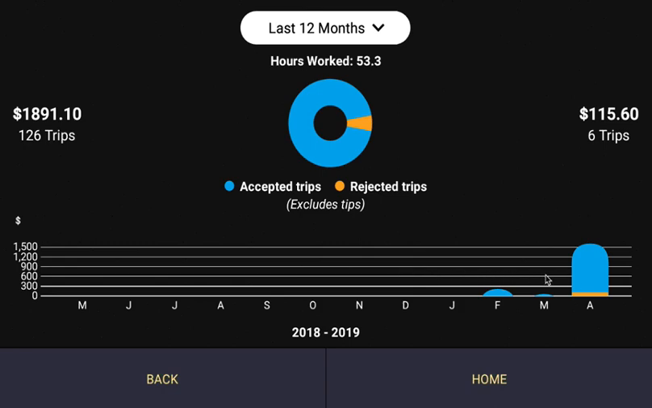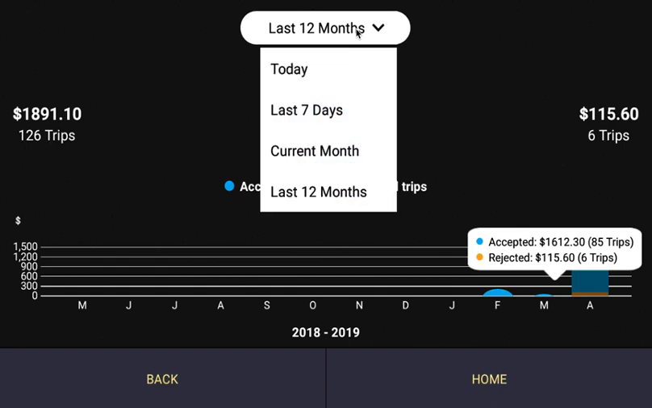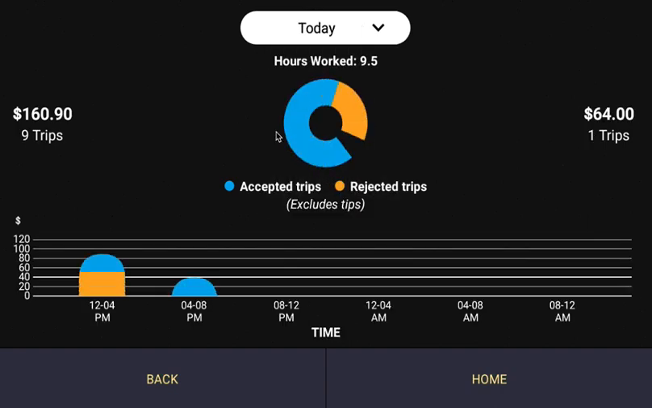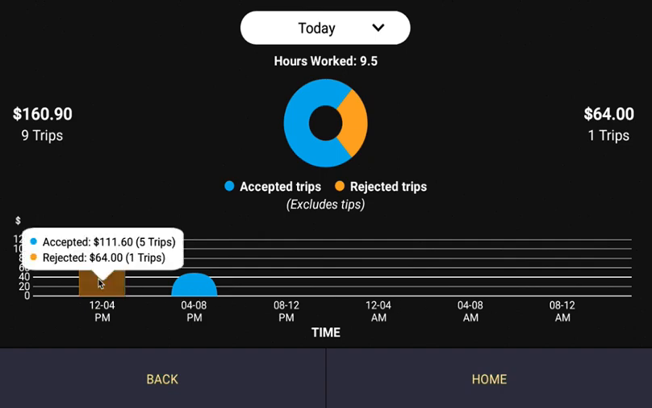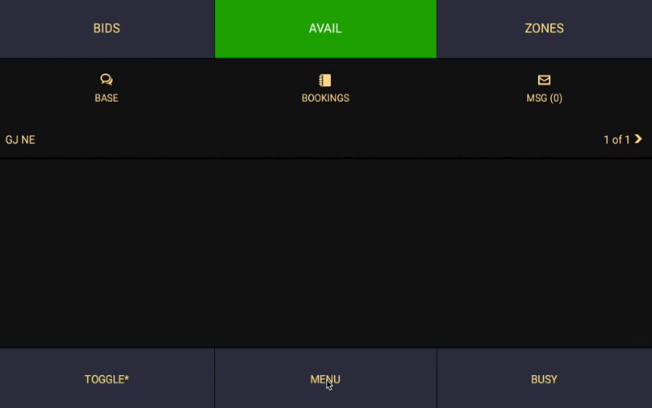On the bottom, you'll see a graph, and you can click on any segment of that graph to see details about, for instance, in this case, these are all the trips taken in April. If I were to go to today's choice, for example, then the breakdown is in 4-hour segments, and I can click on any 4-hour segment to see the details on that. That's it for the menu screen, and we're back to the home screen.